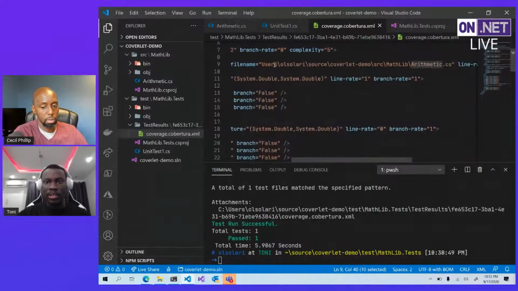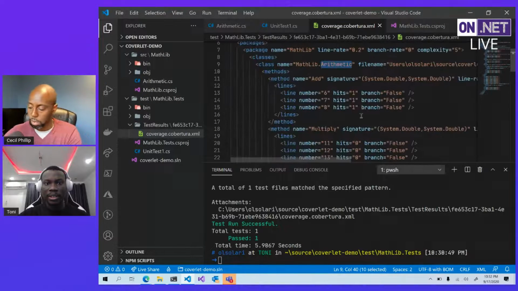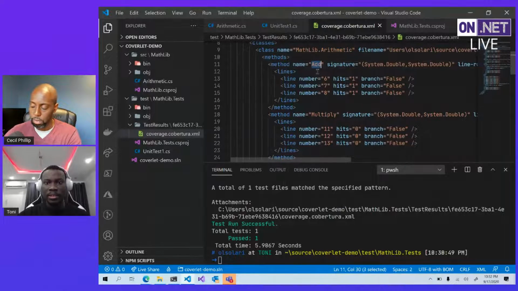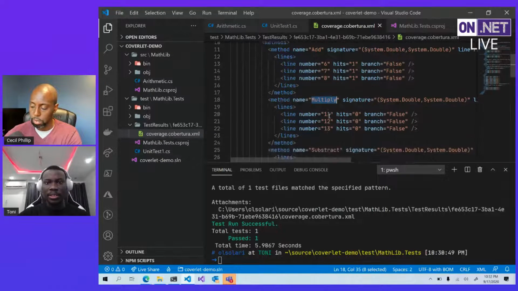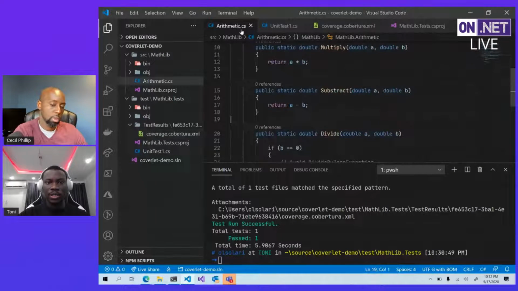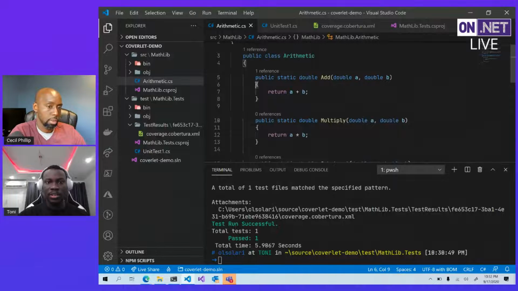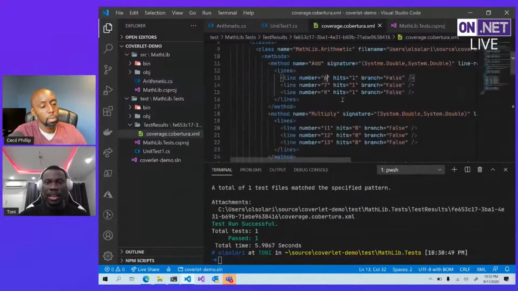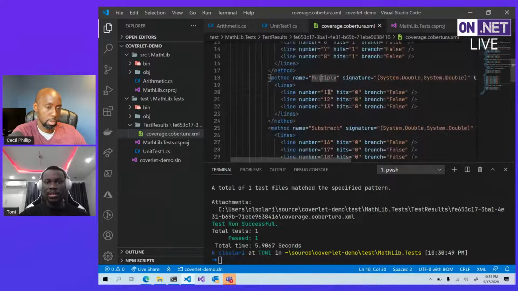Because here you can see we have the class name, mathlib.Arithmetic. You can see the file name directly. You can see the add method, the multiply method. And you can see here, the add method lines are 6, 7, and 8. If you look over here, you can see that it corresponds to 6, 7, and 8. And then you can see line 6 was hit, it was run one time. Line 7 was run once. Line 8 was run once. And then you can look at multiply and you can see lines 11, 12, 13, with 0 hits for pretty much the entire multiply method.